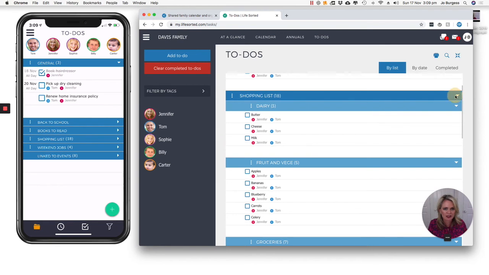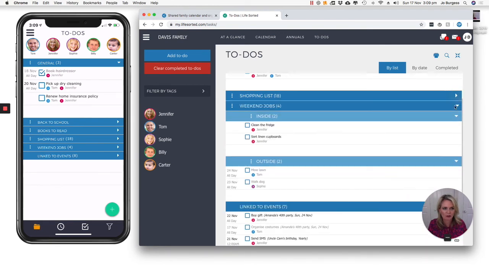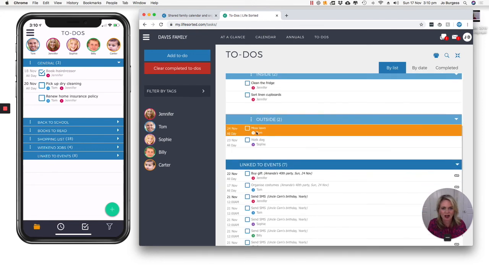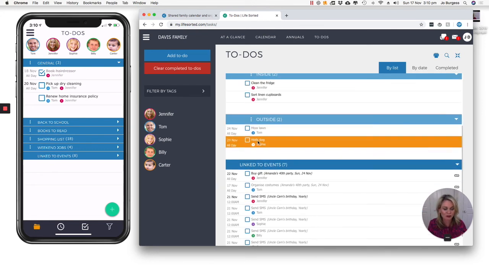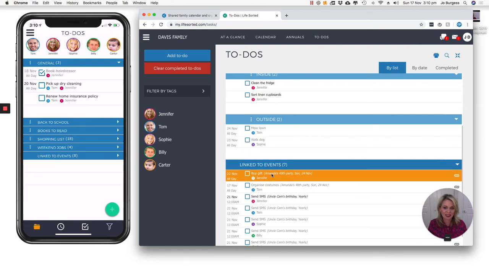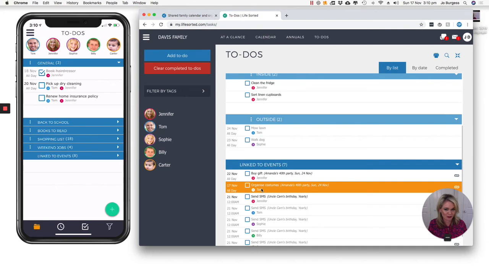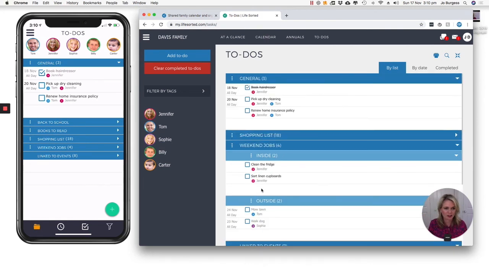Okay, I'm just going to collapse the shopping list for now. I like to use this for things like weekend jobs, so things to do inside and outside. It's great for putting in the children's chores and things they need to do. We've got an advanced feature coming up very soon which will allow you to set routines, so weekly or monthly routines for things that you need to do around the house, or routines or chores that your children need to do. And then we've got these to-dos that are linked to events like buying the gift for Amanda's party and organising costumes, etc. So that's pretty much the to-do list.